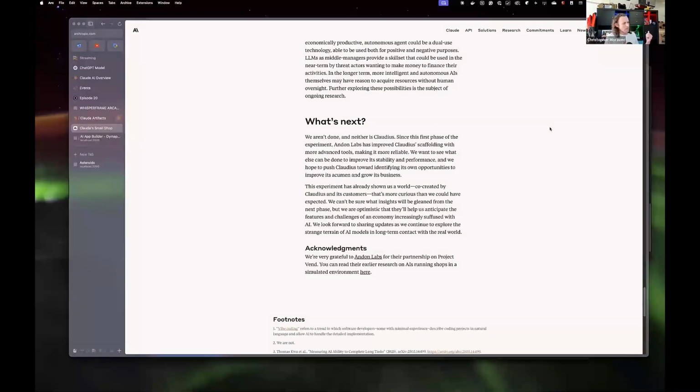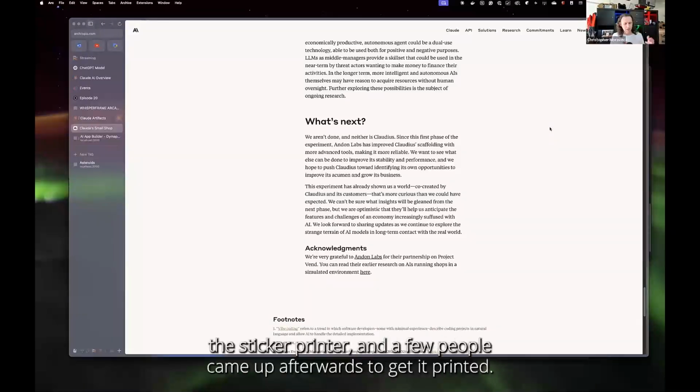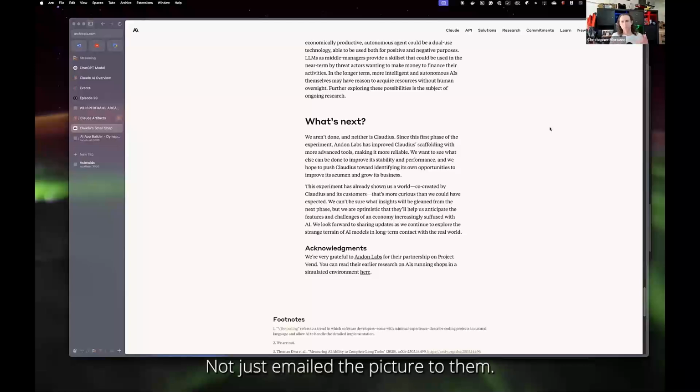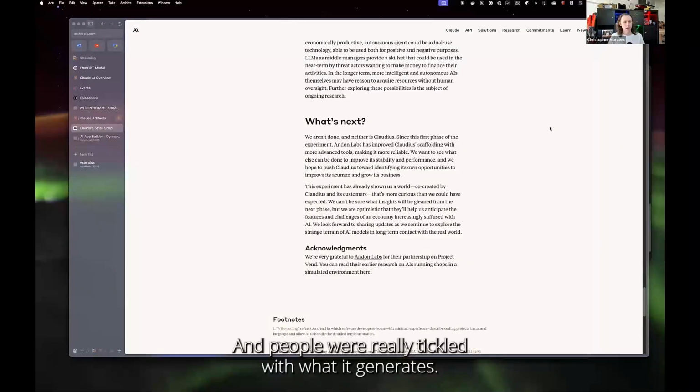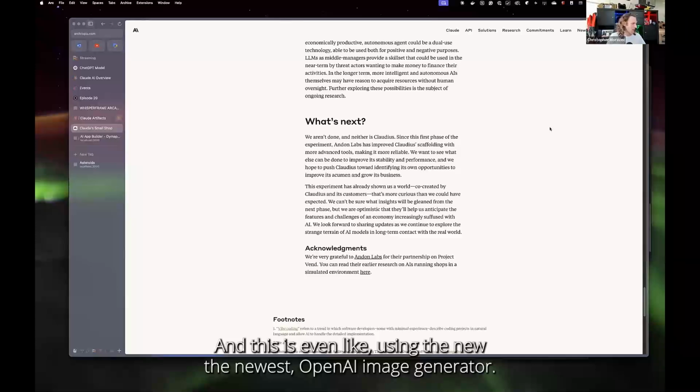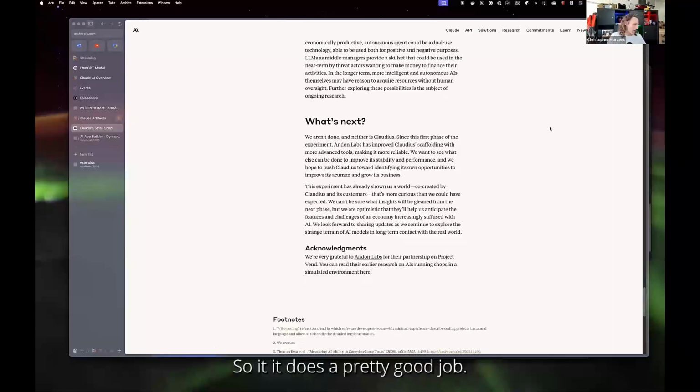A few weeks ago I did an AI talk, and I did the sticker printer, and a few people came up afterwards to get it printed, not just emailed the picture to them. People were really tickled with what it generates. And this is even using the newest OpenAI image generator, so it does a pretty good job.